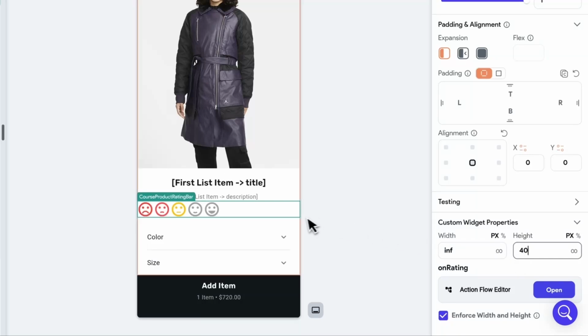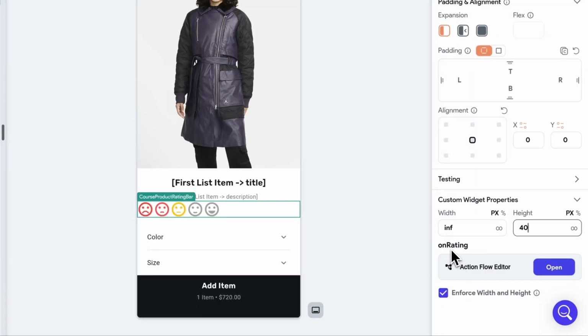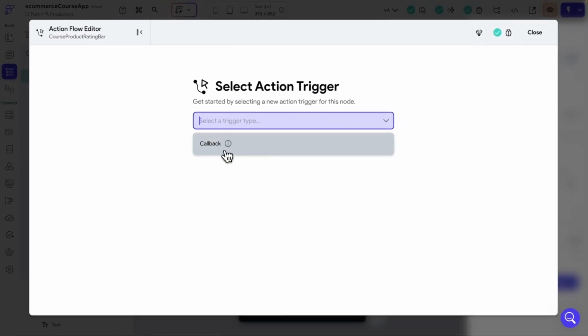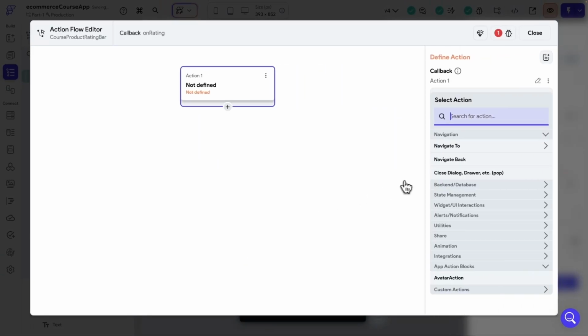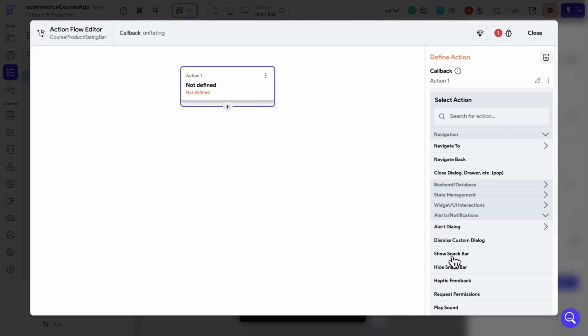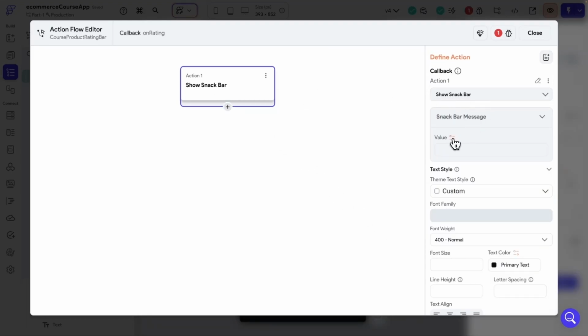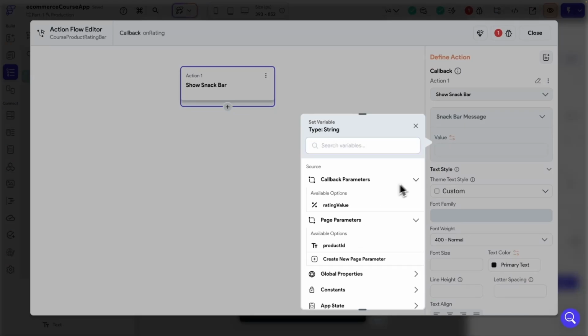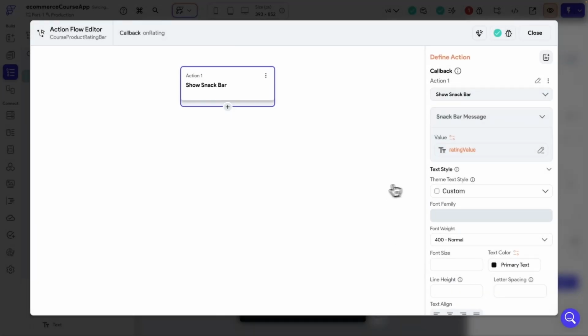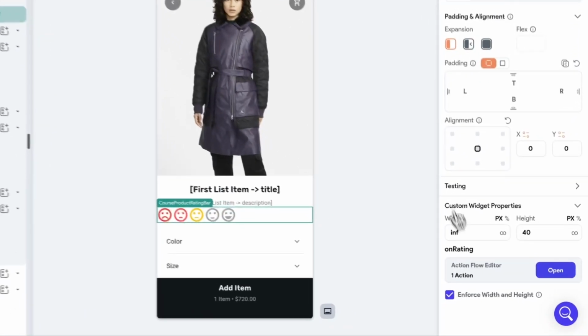All right, that's good. So another thing I want to do is, on rating, we now have an action flow editor because this is a callback. When a rating happens, we need to have the number and we need to show or do something. That's why I'm going to define an action, which is a callback. And in this case, I will just show a snack bar and the value would be the callback parameter, which is the rating value that we defined. Nice. So that's it. Let's close.